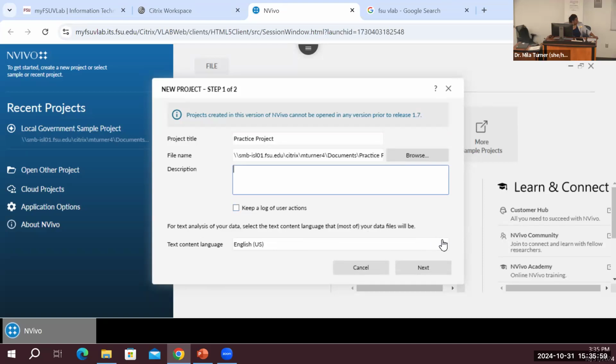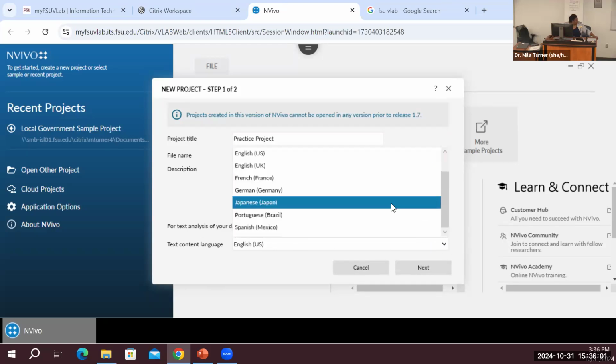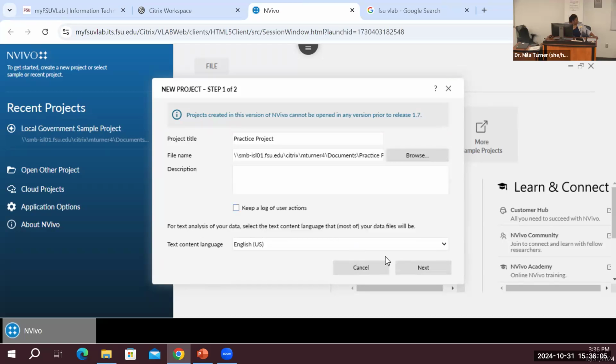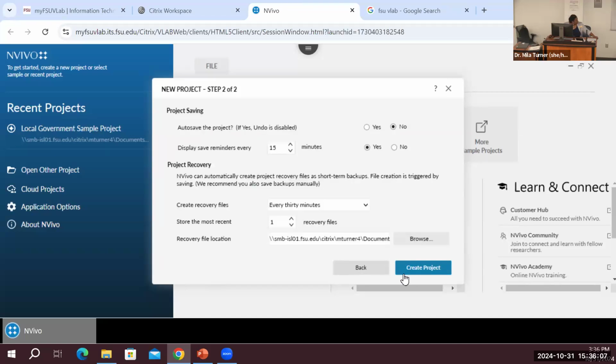And then it does offer a few languages, not a whole lot, but some major ones. Default is English, so we'll do that. It's a cloud computing, yeah. So that's why. Yes, that's why we can access from anywhere.